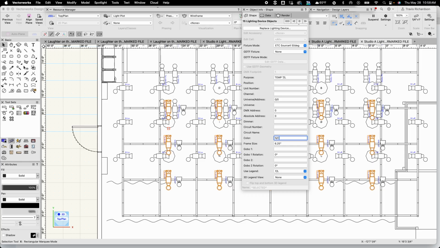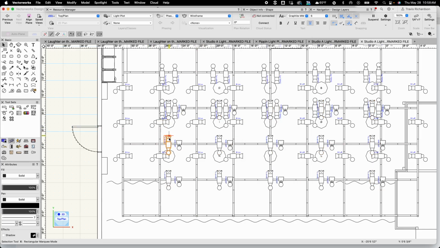And then because these are going to have a template in them, I need to enter the Gobo field. So Gobo 1 is going to be the Gobo field, and I'm going to use template R76597. So all of that information is populated. I can hit enter, and now Vectorworks knows what all of those fixtures are doing.